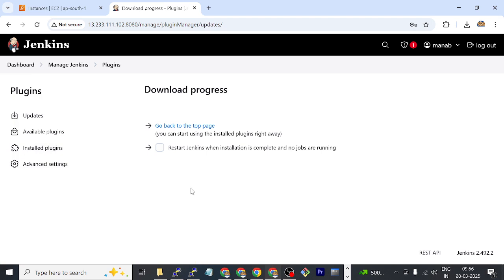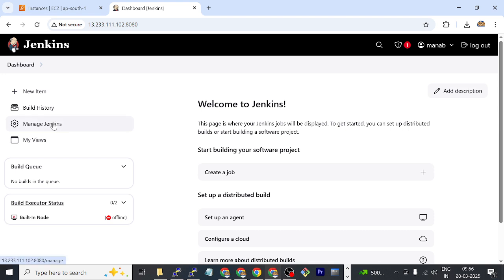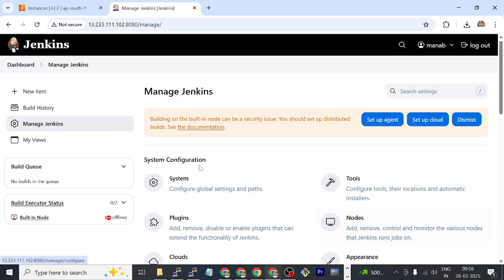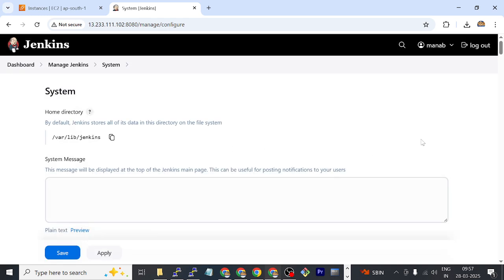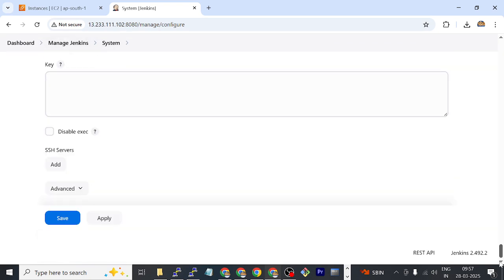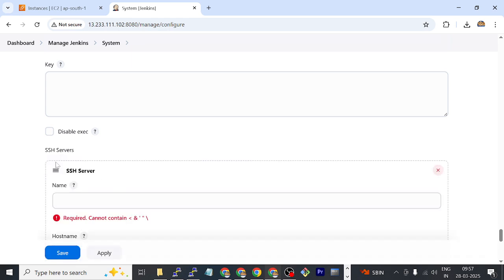So as per documentation, I just install Publish over SSH. Again, manage Jenkins and click on System. We have to add the Jenkins machine as well as the Ansible machine as SSH servers. So scroll down, at the end, SSH server, add.